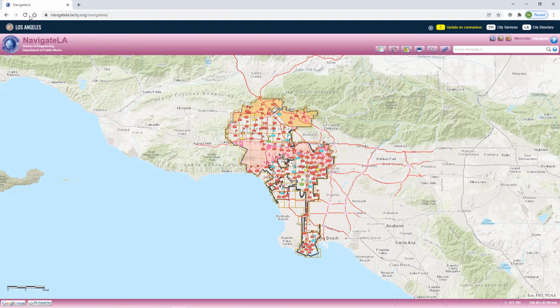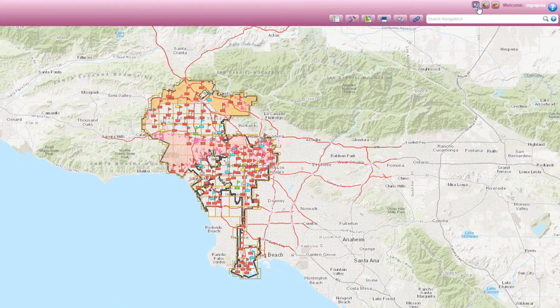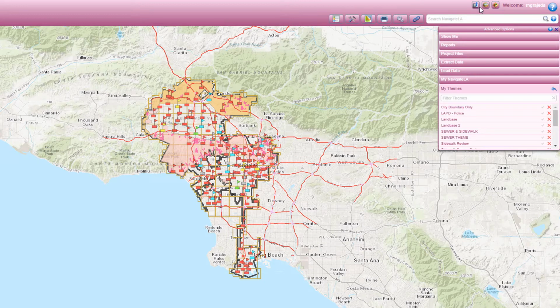Quick access to your themes is also available through the Themes shortcut button, located on the top right corner of the NavigateLA window, along with two shortcut buttons for bookmarks and projects.